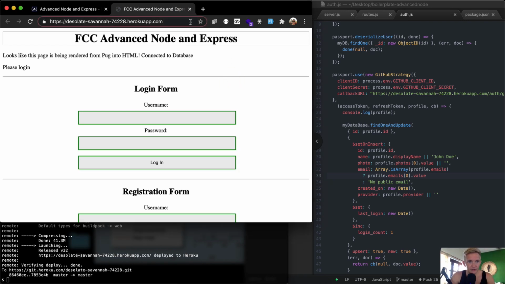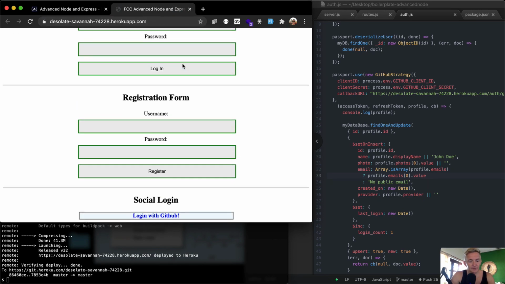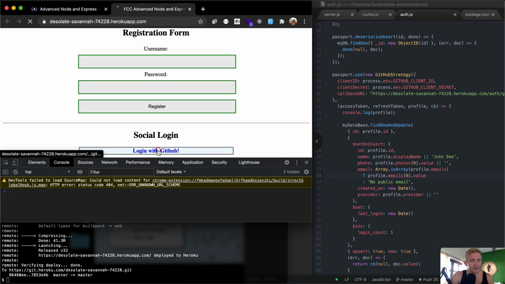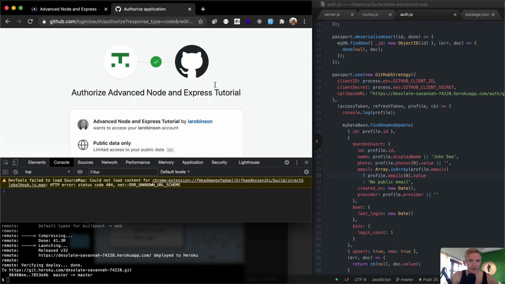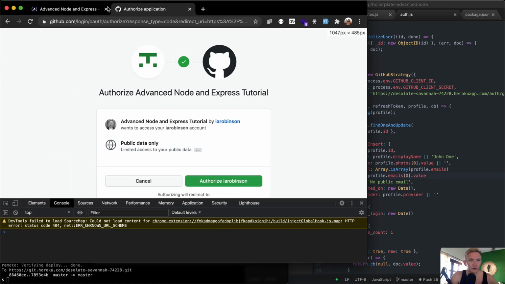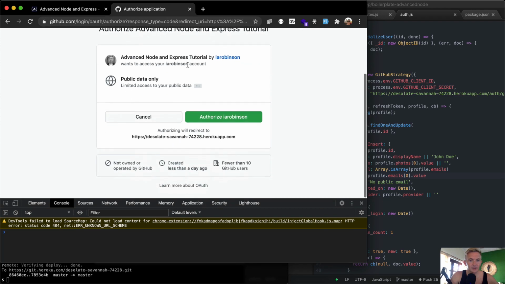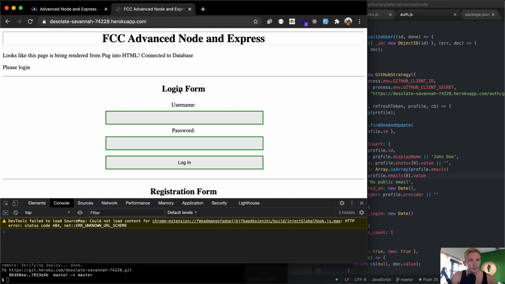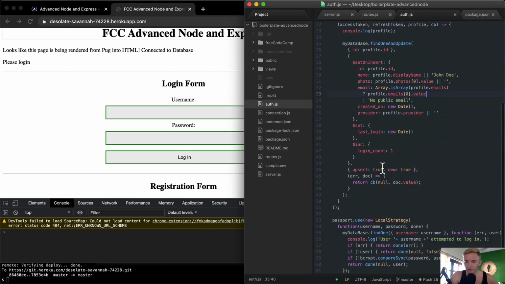All right, so now this is our production version of our Heroku app. I'm going to press Command-Alt-I so I can see our console. And so if I go log in with GitHub, it forwards me to GitHub with the authentication page. And so I'm going to say authorize myself, and then it's going to redirect me here. Could not load content.